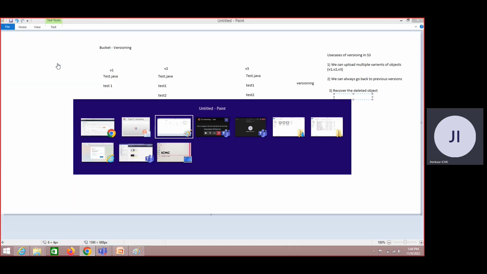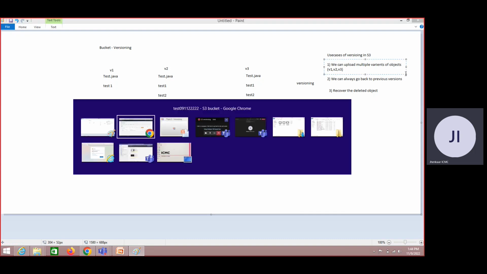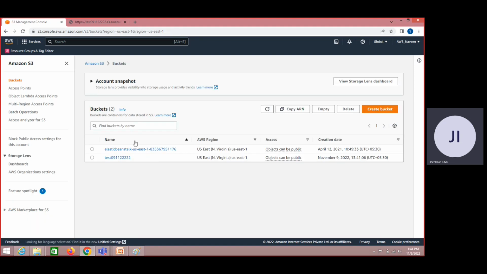This is the demo to show we are able to upload multiple variants of your object. So these things we have done. Now, let us try to enable the version and let us see how it works. How to enable the version?